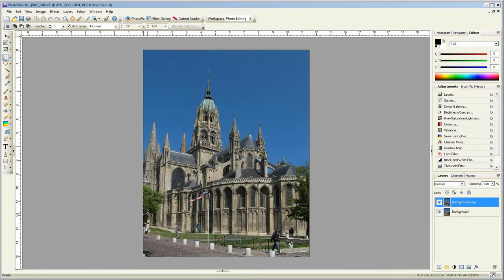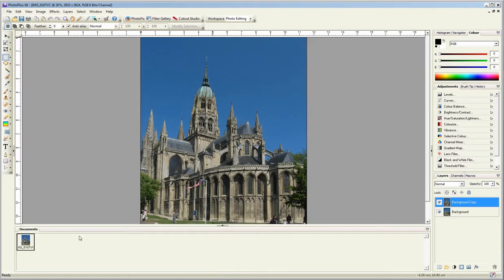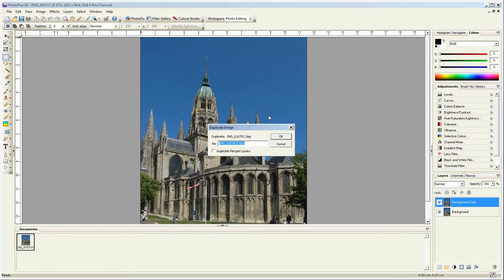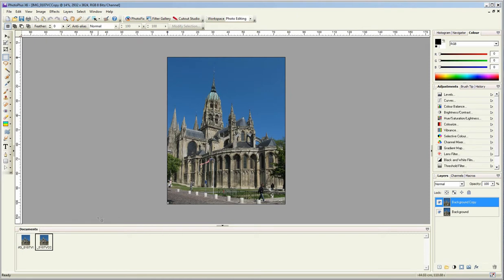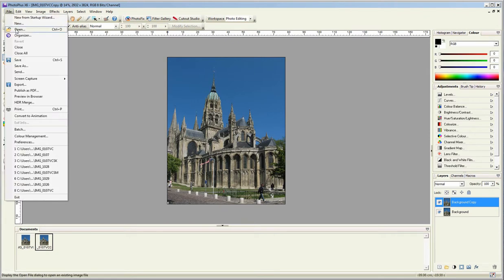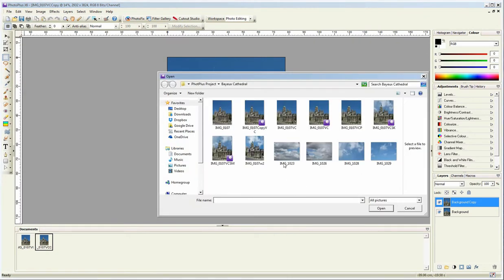Yes, that looks familiar. Let's get our documents panel up. Right, now we've got that up, we need to duplicate it. So we go to Image, Duplicate, which is exactly what we did last time. Now we've got our duplicate up, we need to get some sky. So we go to File, Open, and we've got various files of sky here. I think we'll select this one. Open.